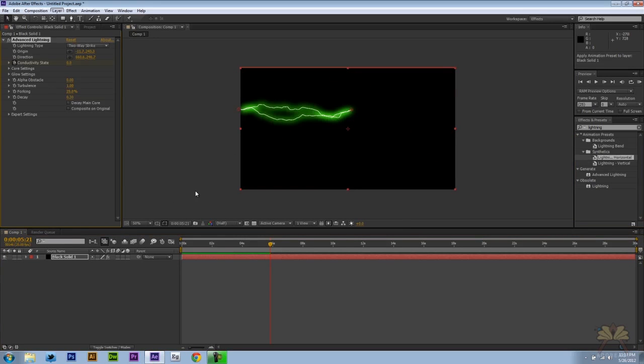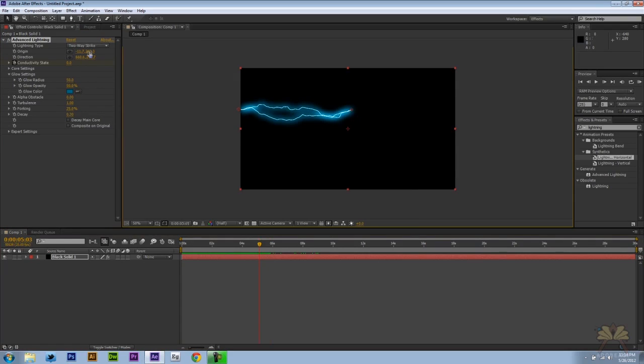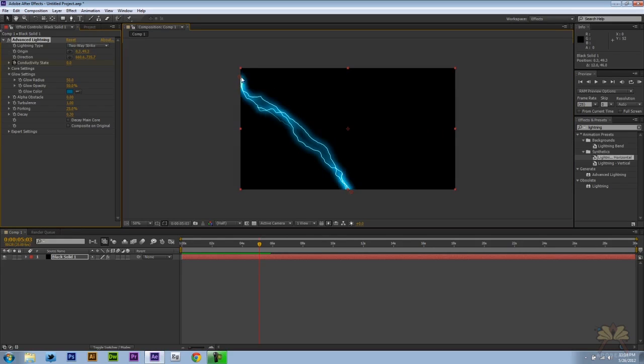Right away, you notice that there's a glow around it. This is something that Adobe added to the effect, and very cool because it gives us a little bit more options here. And I'm going to change the color. I'm just going to come over here to the left-hand side and adjust it. And this is adjusting the positioning. And we can also take this circle here, and we can move the effect around.